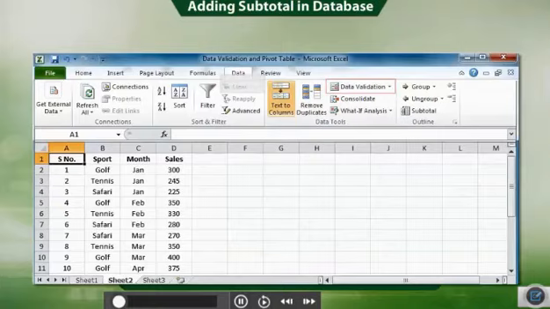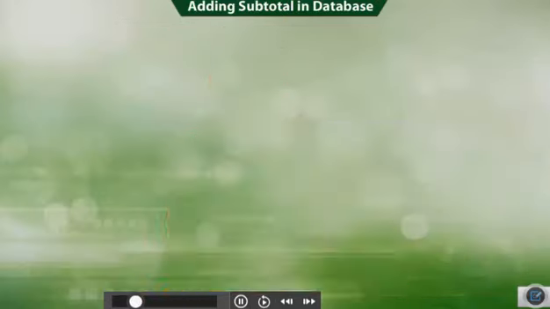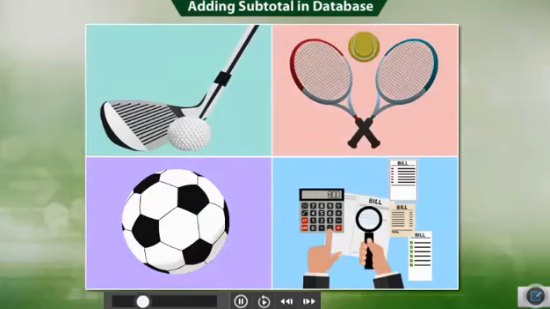Now that you have understood how to restrict the values in the cell, let us look at one more important feature in Microsoft Excel, that is Subtotal. Subtotal feature is used to calculate subtotal data in a sorted list. Consider a shopkeeper who sells various sport items. At the end of the year, he wants to find out the total sales of each sport item in each month individually. You can get this total by using Subtotal feature.